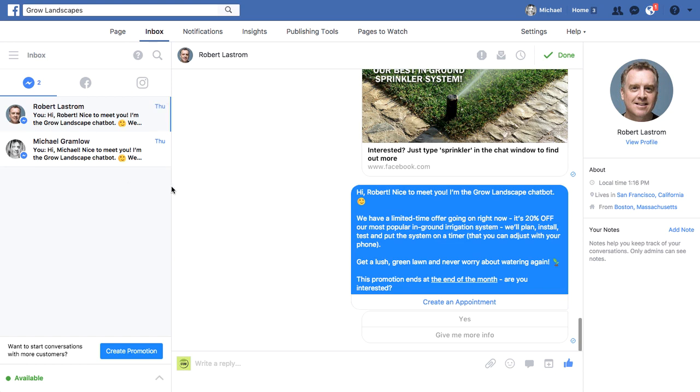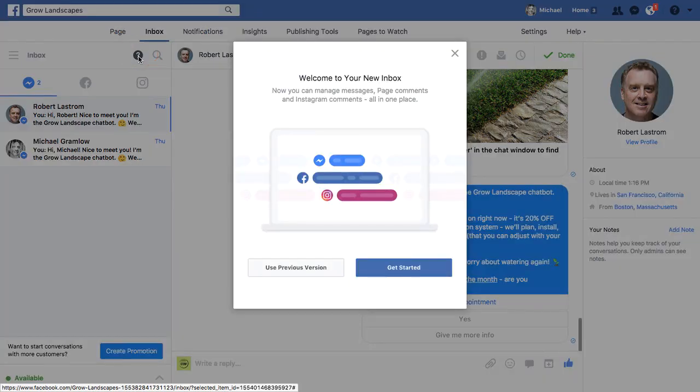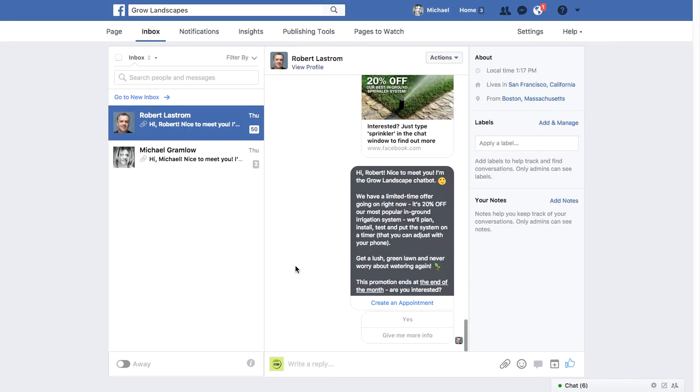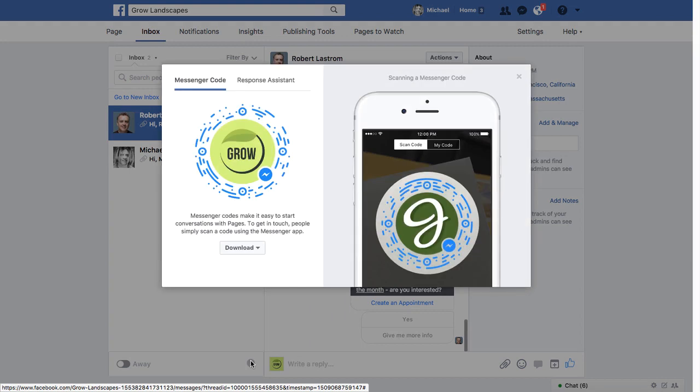It's not really obvious where to find your messenger code in the new interface, but if you click this question mark up at the top here, it says welcome to your new inbox. We're going to say use previous version, so it's actually going to load the previous version of the inbox. And then once we're in the previous version, once that's loaded, I'm going to click down here on this eye, and there's my messenger code right there.